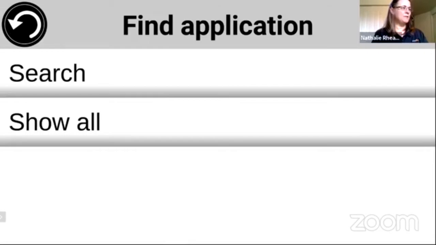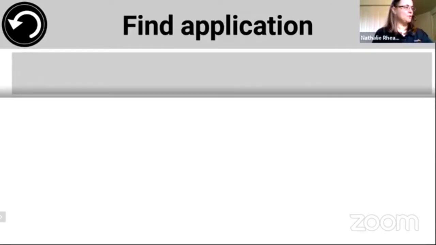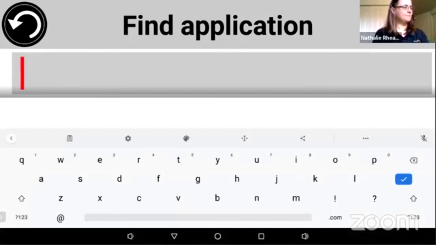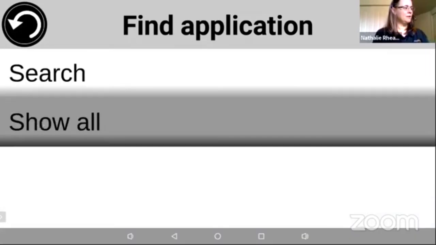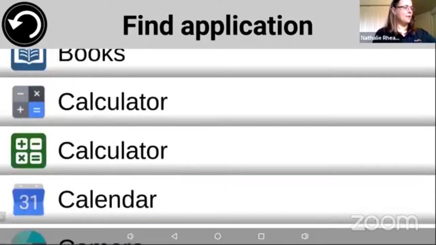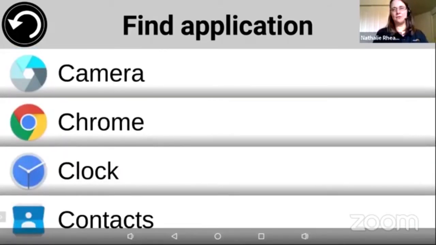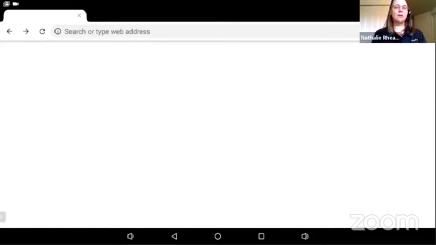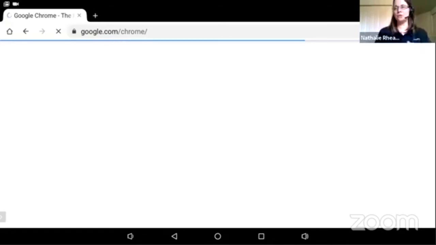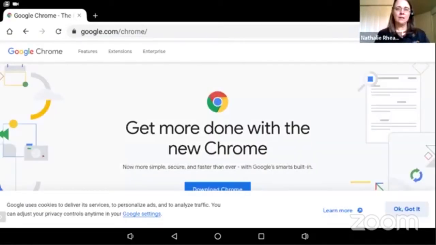If you tap on it once, you can find any applications right away that are installed on your tablet. You can either search with the virtual keyboard or you can do show all, and then you will have the list of all of the apps that you have installed on your tablet. So if you want to go on the internet right away, you tap Chrome, and then you are brought right away into the internet. So it's faster to use than to have to go to Android and download the app.